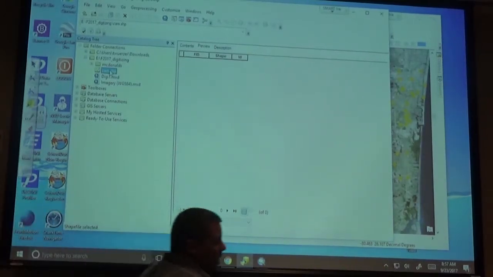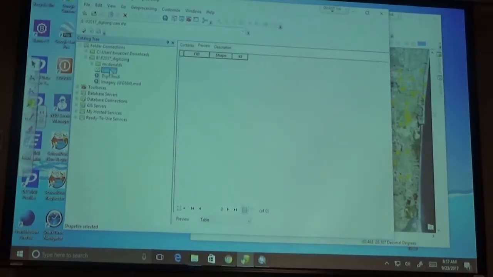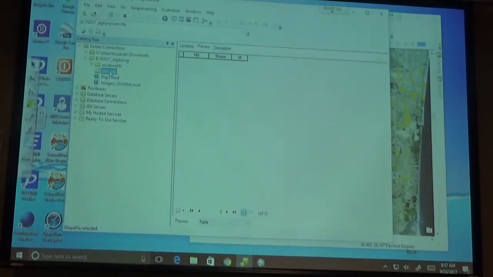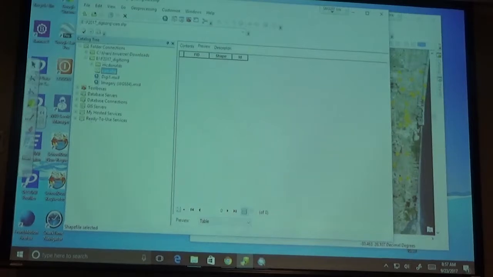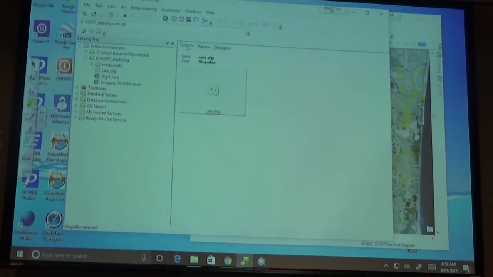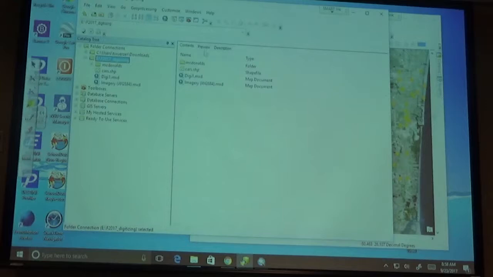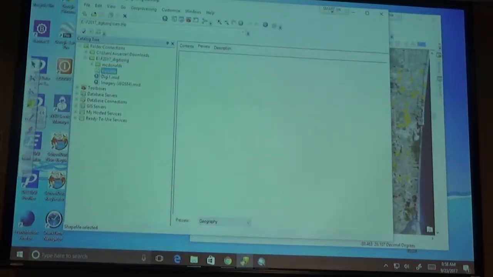Important when it comes to navigation in your catalog. This is my table of content. I can move around here and go between, let's say, a map document and my data. I have three important tabs here. One is content, which, if I'm in upper division here, shows me everything below. I also have the preview table. If I'm looking at data in preview, I can choose between geography and table.